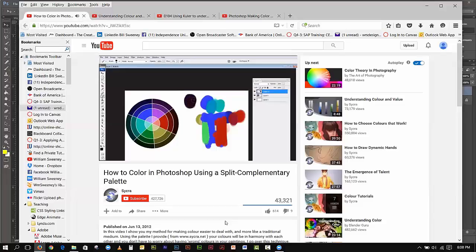And if you're working on top of a black and white layer and it's on color mode, you don't really need to worry about values too much, because that's going to get taken care of in the grayscale stage of it. But pretty much that's it.